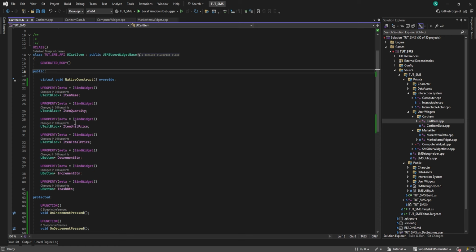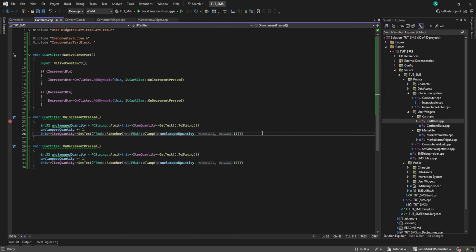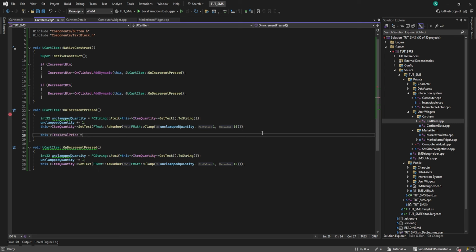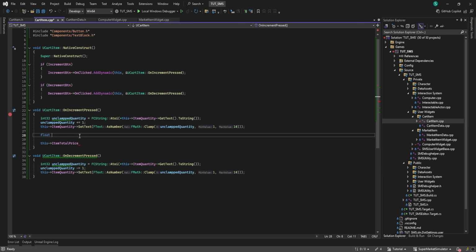We need to multiply item quantity with item unit price and set that value to item total price text. So let's do something. Float item total price. Let's do the default value as unit price. Then we need to convert it to float. FCString A to F, string, C style character. And we got the default item total price. Instead of initializing it to 0, 1 or any other value, I'm initializing it to the unit price.